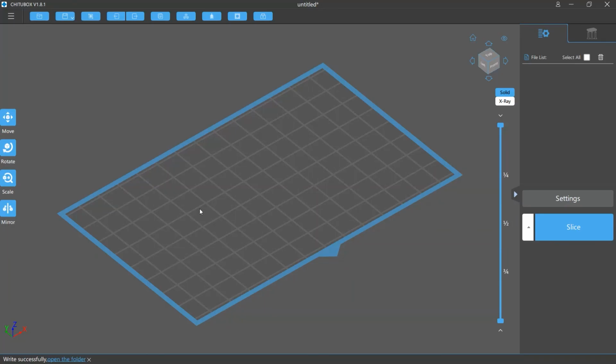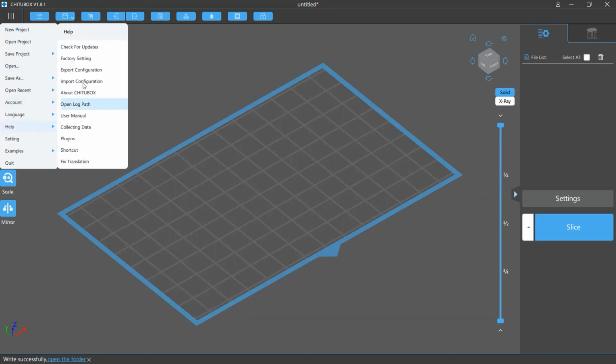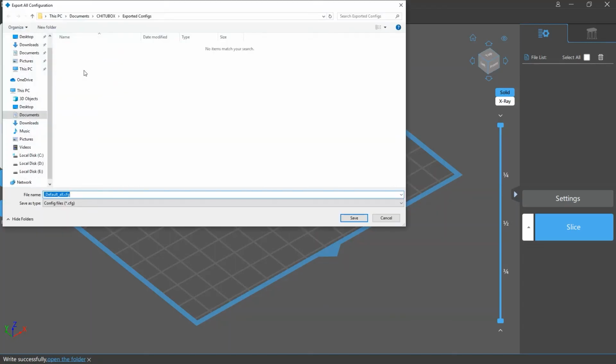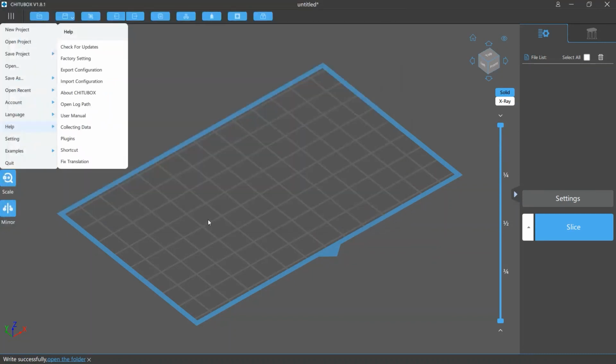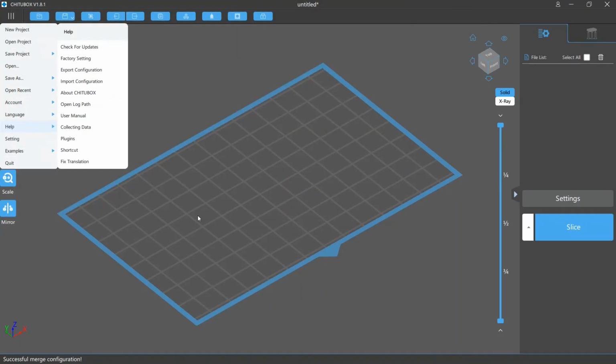The last thing we're going to talk about is to import or export the slicing and support settings you are using at the same time. To do this, click the main menu and select Help and Export Configuration. This option will export your slicing settings and your support settings. If you want to import a configuration file, just click Import Configuration. This method exports or imports all the resin profiles of the machine profile you're selecting and all your support settings.